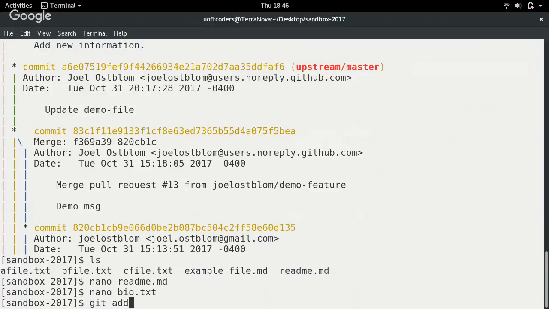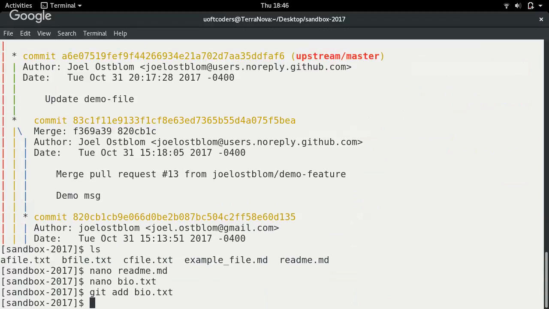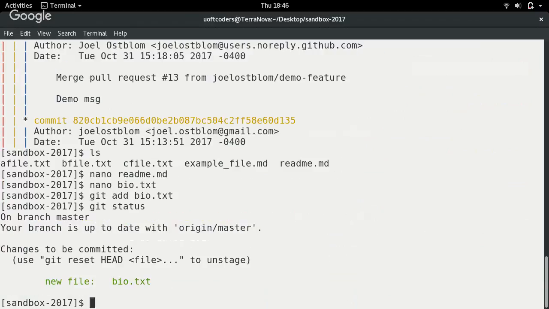So I'm going to git add bio.txt now that it's saved. And if you look at the status, I should have a new file here. Hit that.